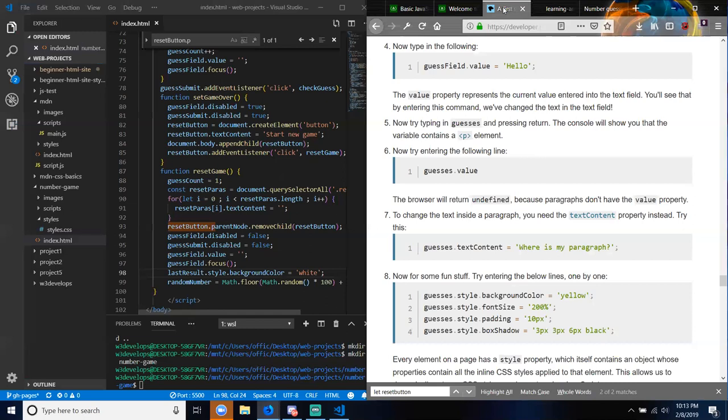To change the text inside a paragraph, you need a textContent property instead. Try this: guesses.textContent = 'Where is my paragraph?' It's a string and it's closed with a semicolon.